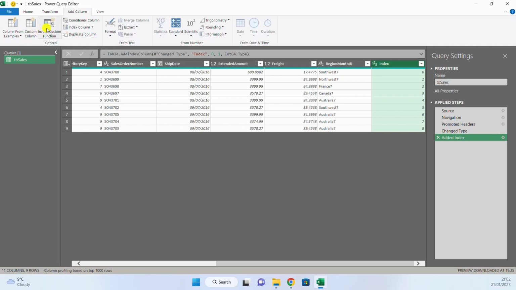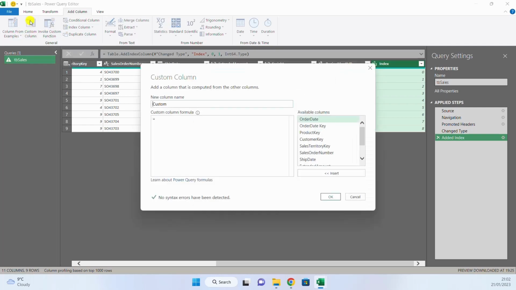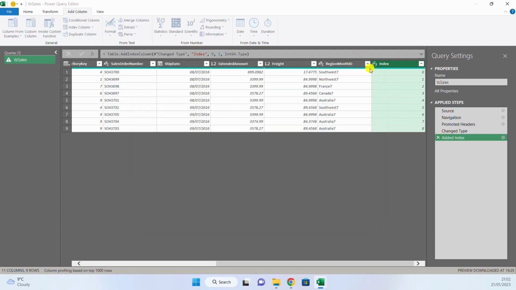Okay. Invoke custom function. This is an advanced option involving functions. And custom column. Here you can create your custom column based on formulas from the M language and using the available columns. Okay. And we have column from examples from selection.